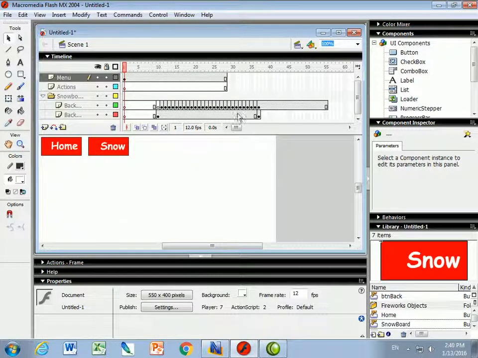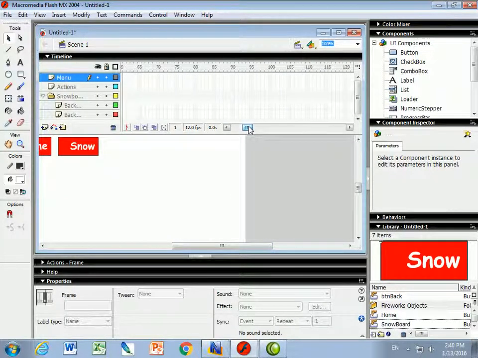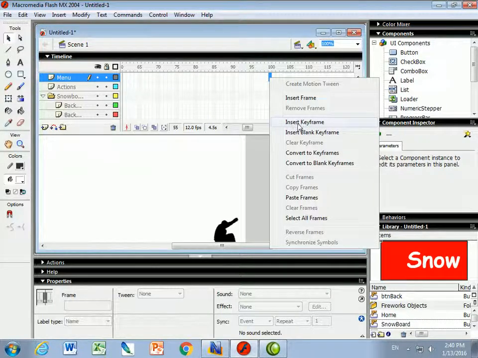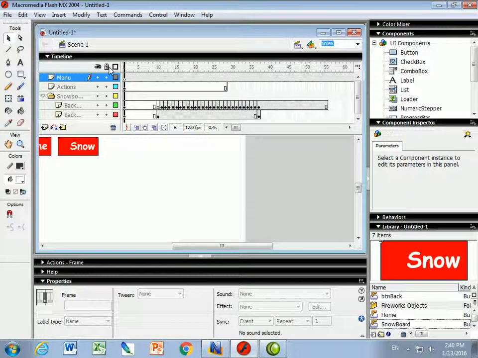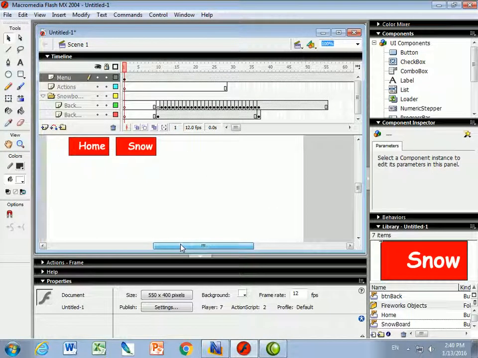So what do I want those buttons to do? Well, for now, I'm going to presume that on the timeline, I might go as far as 100. So I'm going to make the last keyframe, insert a keyframe here at 100. So the snow and the home button go all the way from 1 to 100. Great. Now, the next thing I'm going to do is in the actions, I'm going to insert some keyframes.